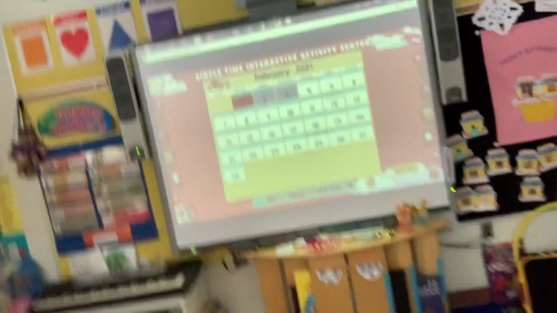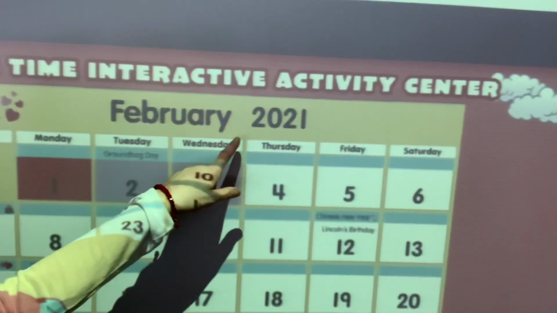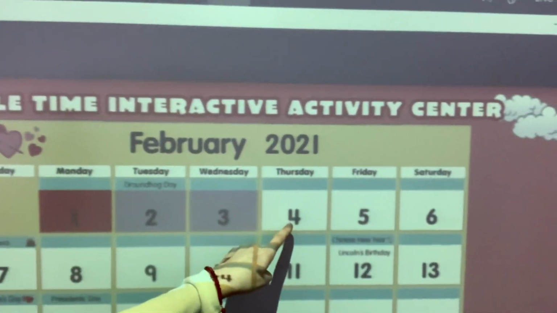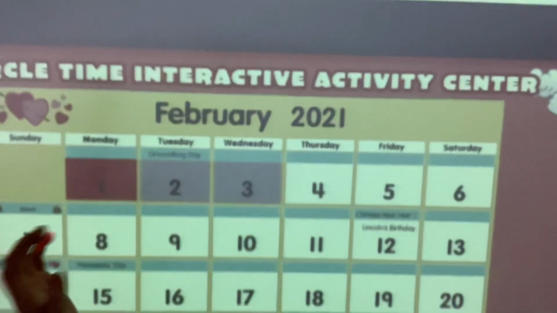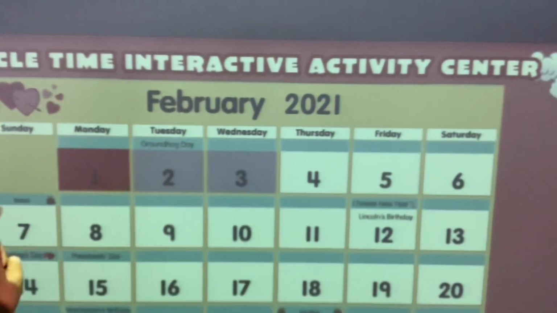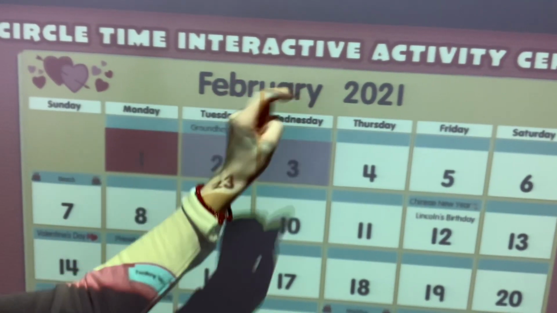Let's take a look at our calendar and see what it is today. I'm gonna bring you up a little closer so you can see. We're still in our month of February, and we've got 1, 2, 3, and 4 days. We're gonna color that one in. We're gonna use 1 red and 2 purples, 1 red and 2 purples. And we're gonna do that throughout the whole calendar for our month of February for our pattern.